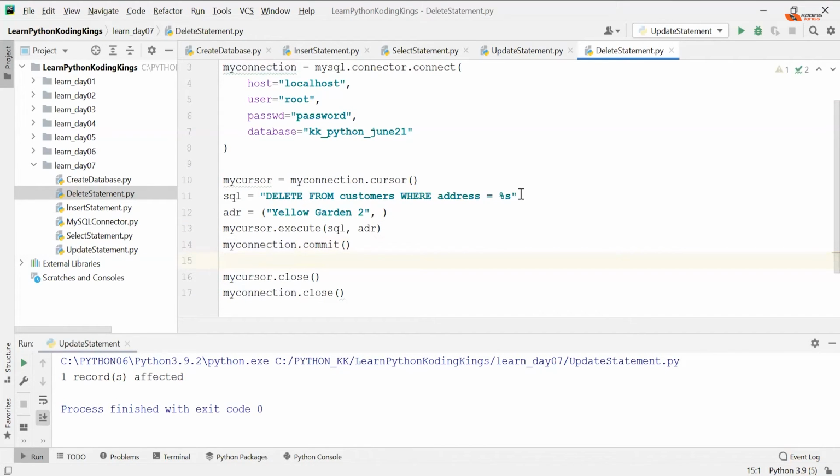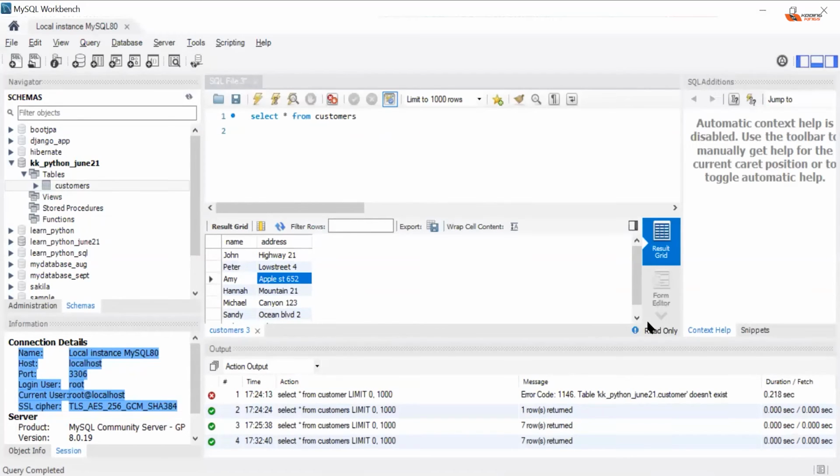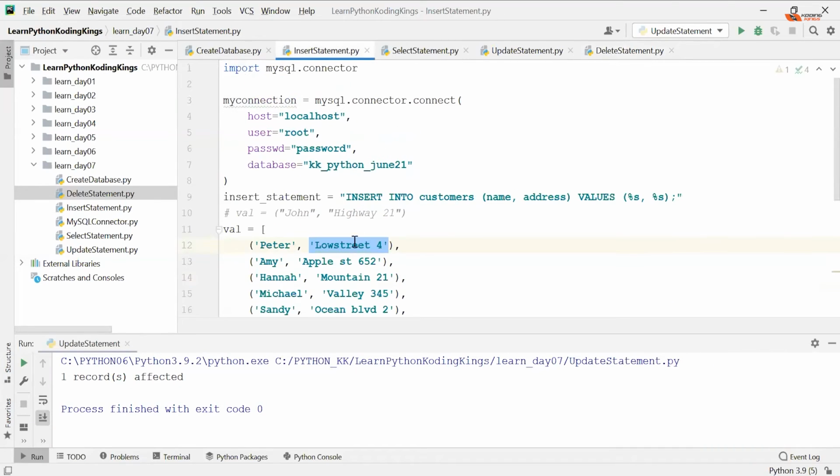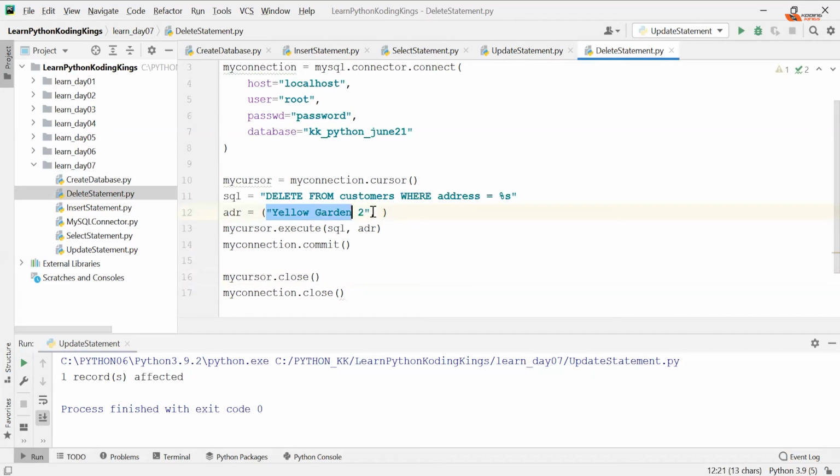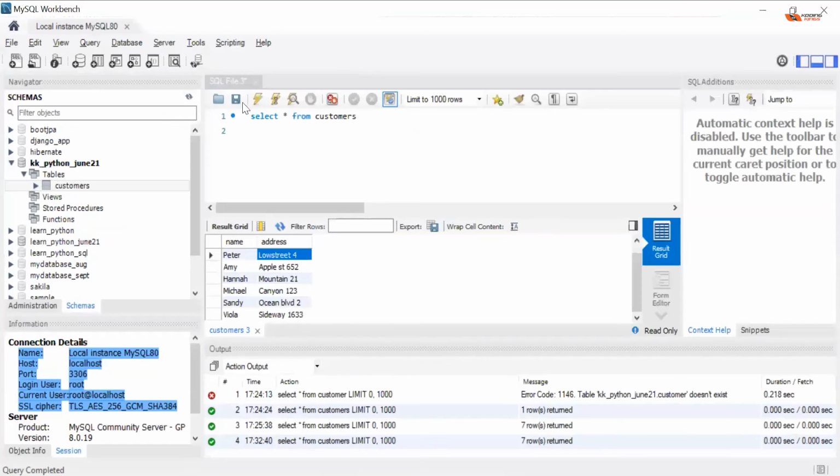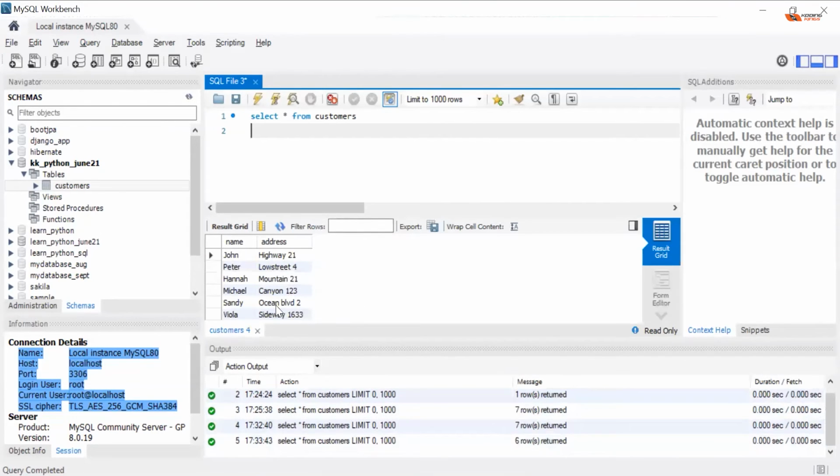Okay, so delete from customer where address equals this. So you're passing Yellow Garden 2. Do we have any Yellow Garden 2? If not, we don't have it. So let's delete something, say Apple Street. Pass this and see if it actually deletes something. So right click and run the delete statement. It finishes. Let's see if we got that particular row now. So it's gone. With this, you don't have Apple Street anymore. Cool. So that's the delete for you.